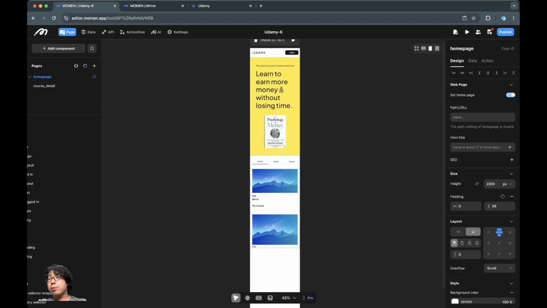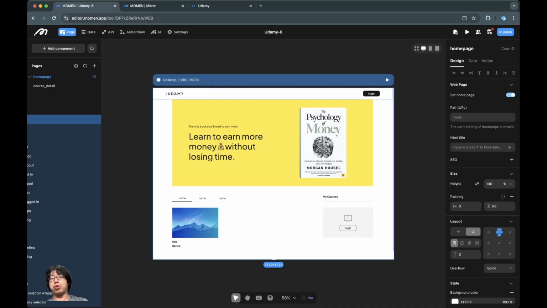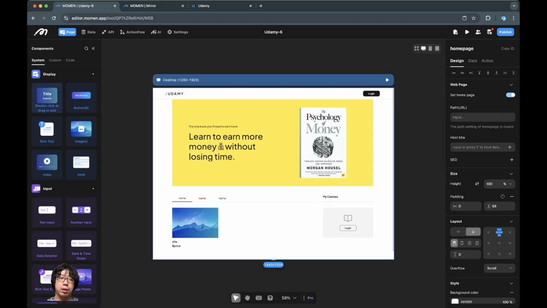So if you change something on the phone breakpoint, it does not affect the layouts on the desktop one. But if you've already changed the layout on the phone breakpoint and then you change the same thing on the desktop, then it doesn't take effect either. So let's just give it a try. So we'll add something to demonstrate this.